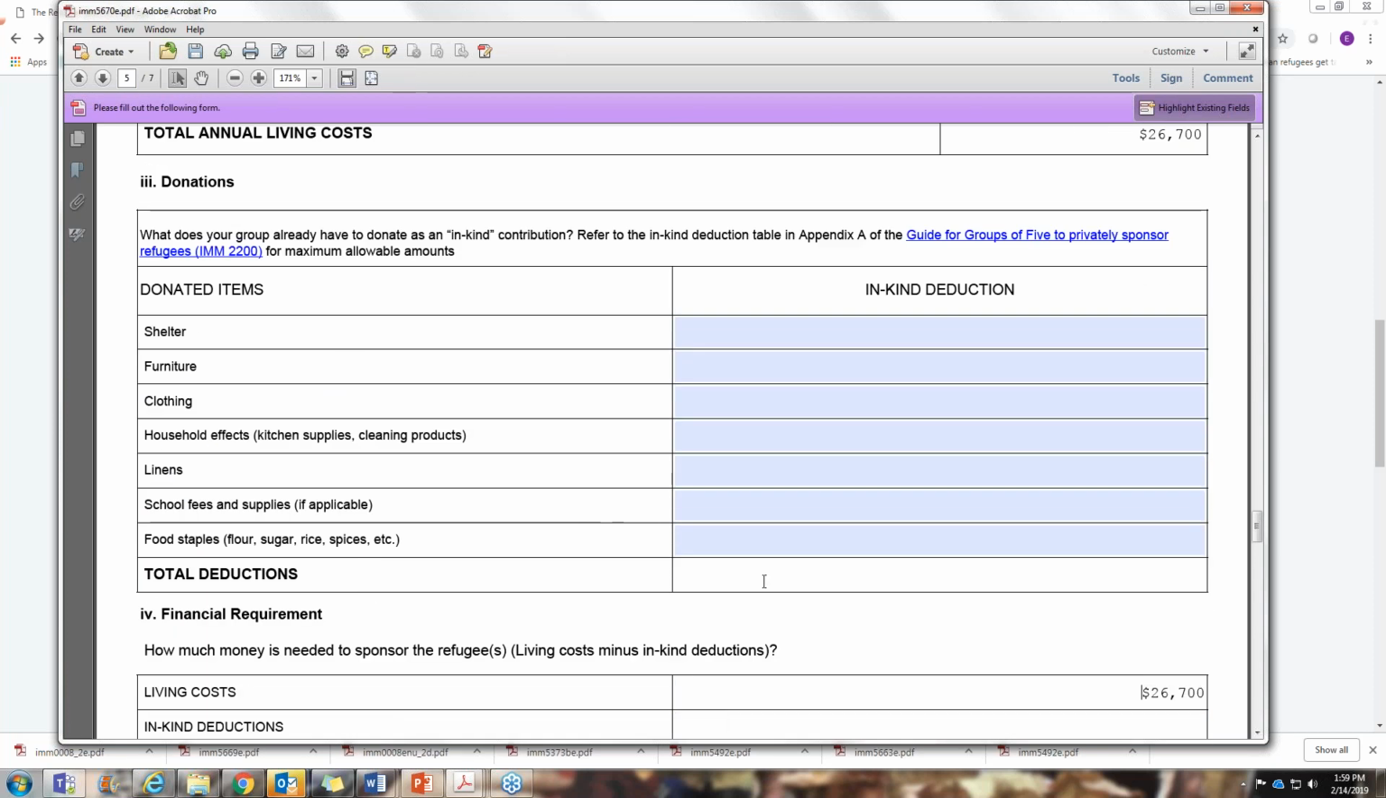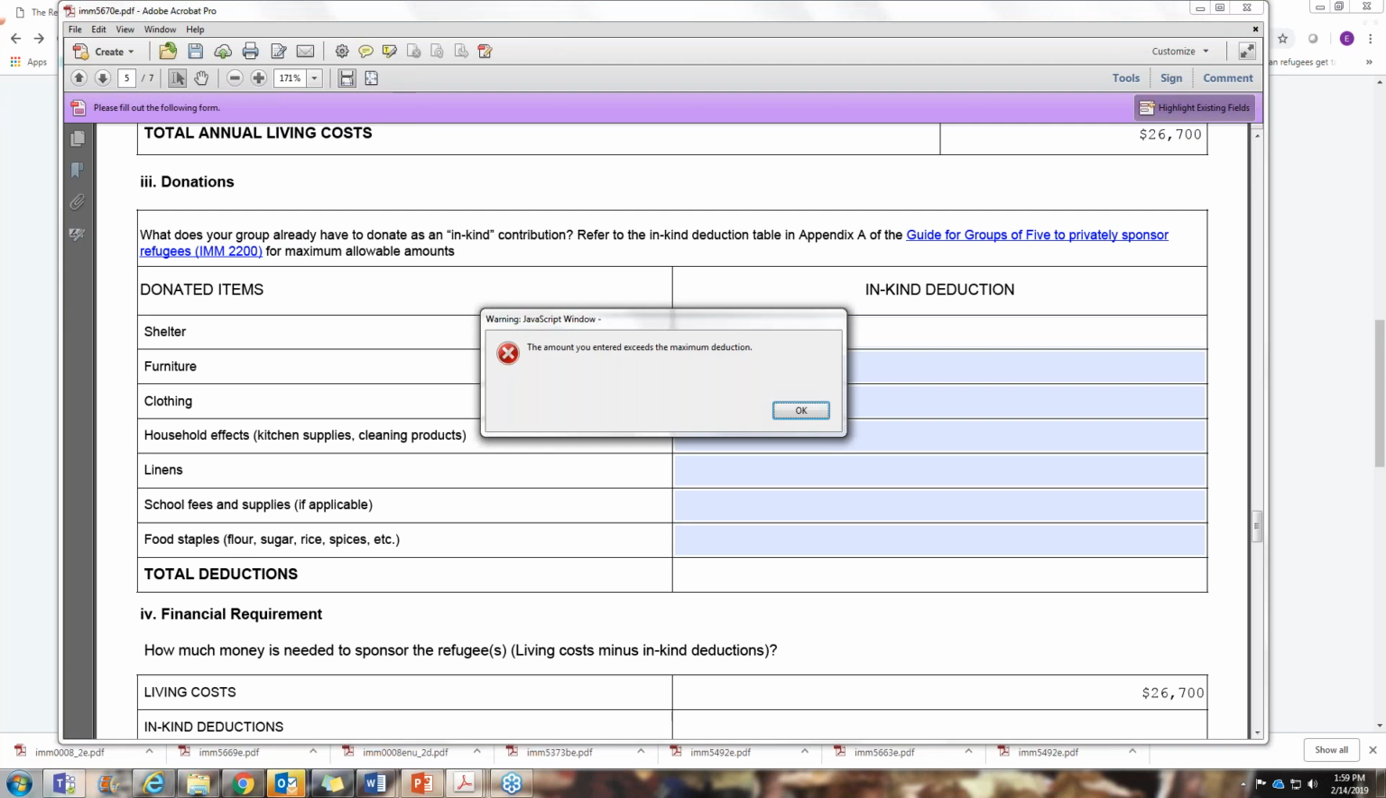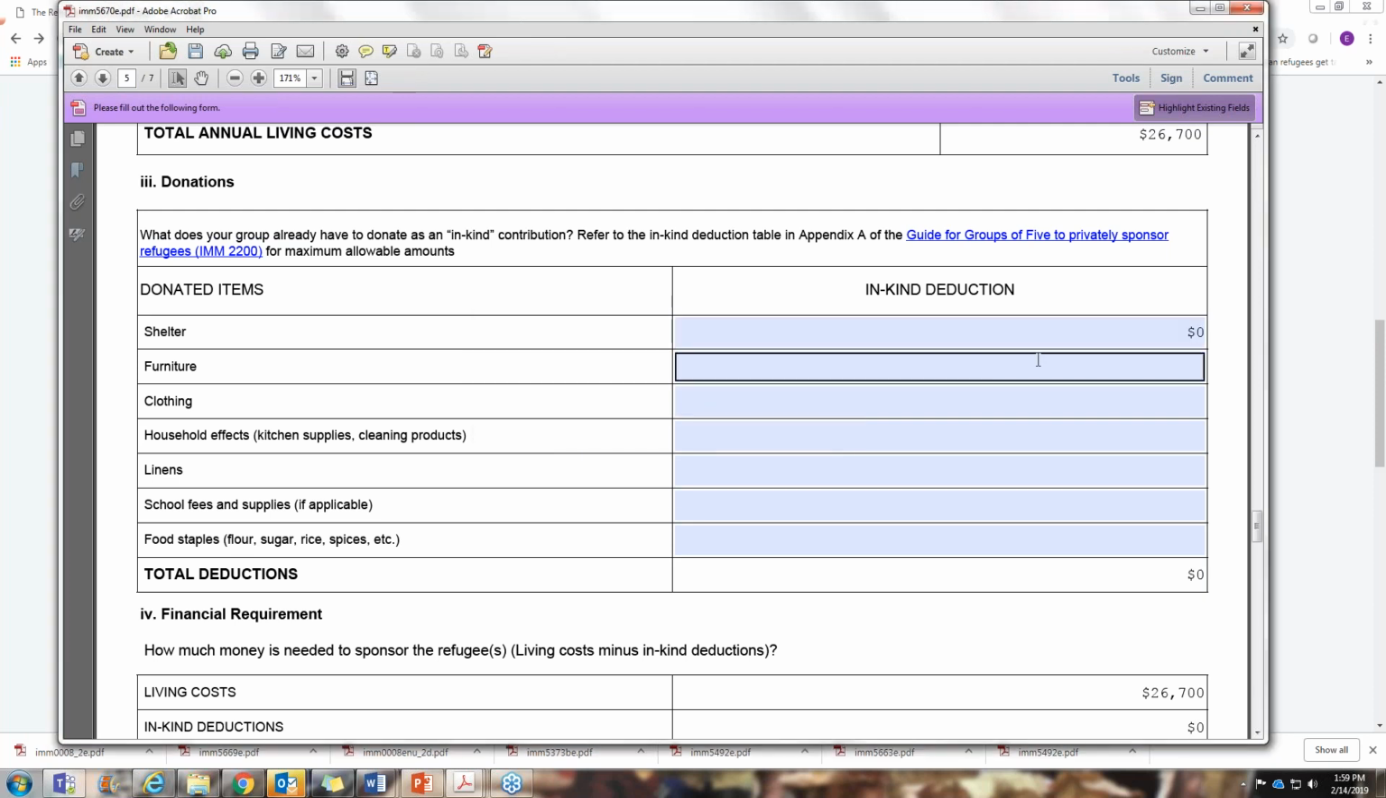You didn't deduct anything in the in-kind donations. However, you can use the in-kind donation. So say you are going to subtract shelter for the family of 3, shelter is 10,000. If I put 20,000, it would tell me the amount you entered exceeds the maximum amount of deduction, because according to the cost table, in-kind deduction for a family of 3, the shelter allowance maximum is 10,632. So let's put 10,000.